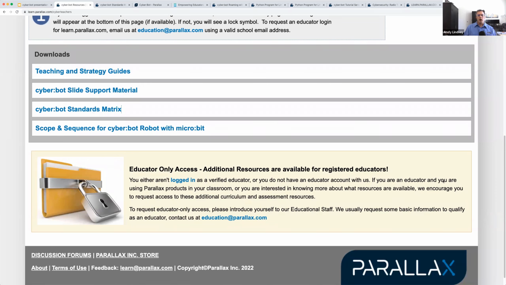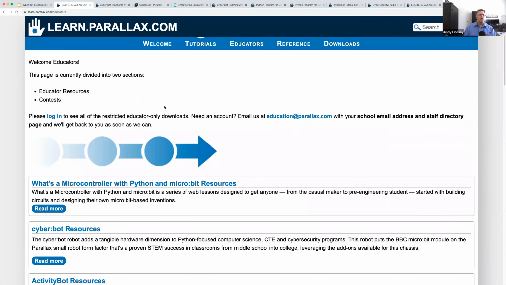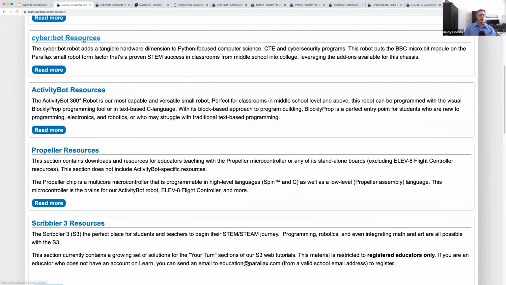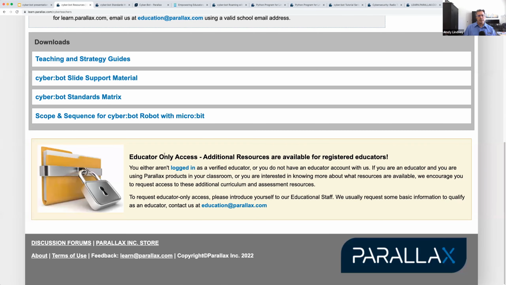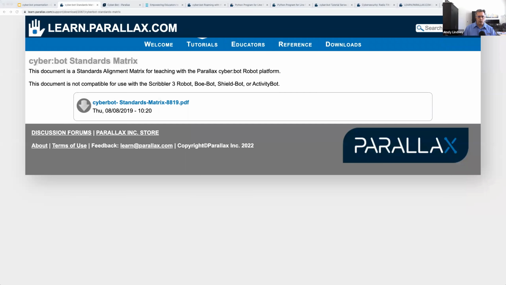And then there's this locked off area. What you'll want to do to get to the worksheets and questions and answers is to hit this logged in button. And after some discussion during the previous workshop, we also added a login link right here. So you can click educators and then log in. And then when you go to Cyberbot resources, instead of seeing this locked off, it would be as though you had already logged in. I'm going to take this off screen while I put in my credentials.